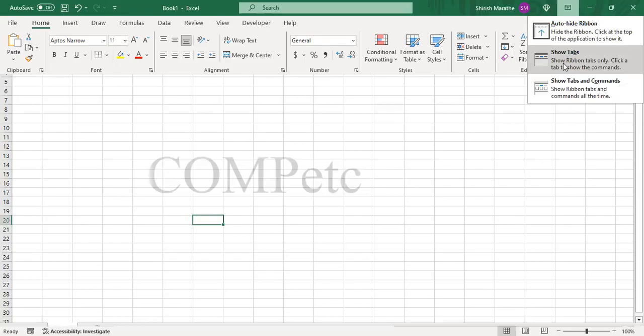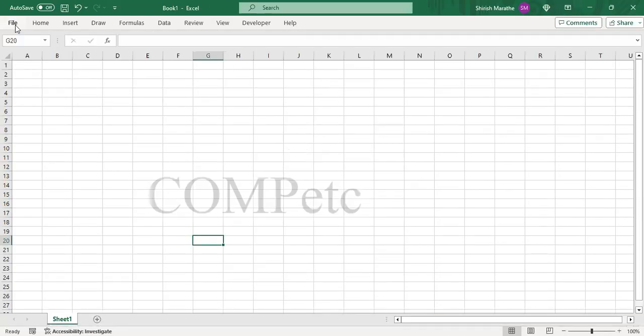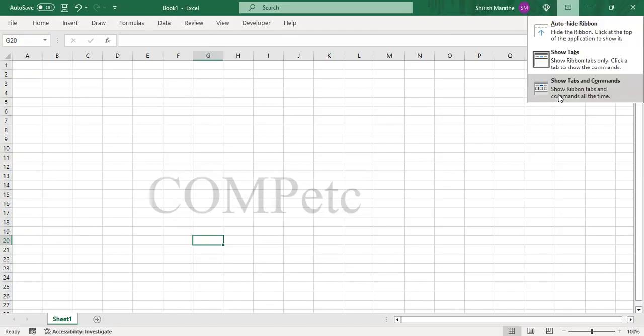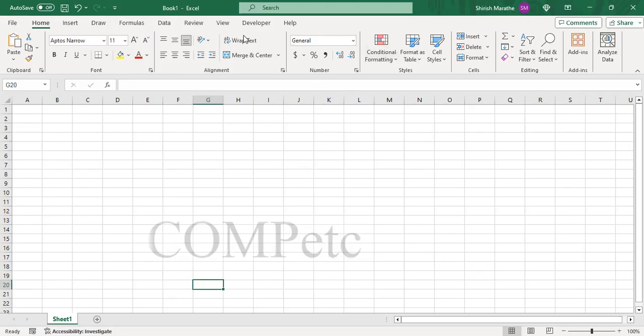We have the option show tabs, which will show only these tabs: file, home, insert, draw, formulas, data, review, view, developer, and help. It will not show any commands. If I click on show tabs and commands, it will give me all the tabs and all these commands. This is the default screen when we open any new Microsoft Excel workbook.